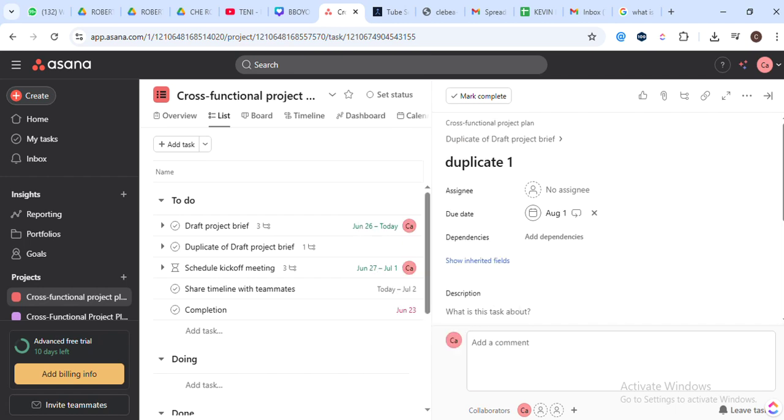Let me explain why this matters. Setting the right recurrence ensures your subtasks appear when they're needed, making sure you never miss a beat in your project workflow. And there you have it. You've just set a recurring subtask in Asana. Remember, properly managing your tasks and subtasks can improve your productivity and streamline your workflow.